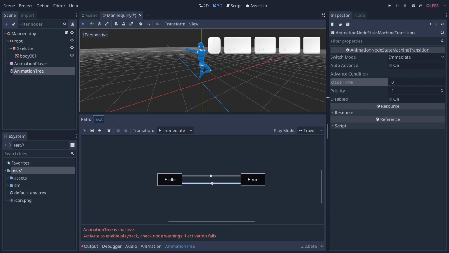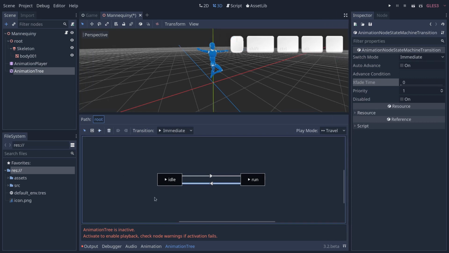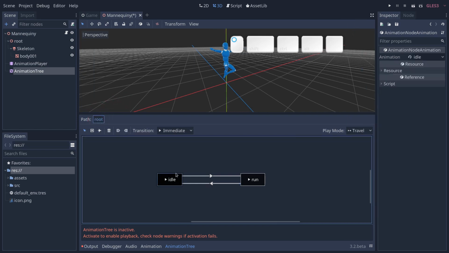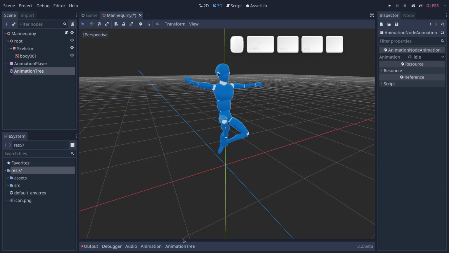So we just need these two animations set up. Select the animation node select tool, select idle, and we're going to set it as the start of our graph. You have the autoplay button like on the animation player that you can use to set idle as the starting point of your tree. With that, you can fold the animation tree.